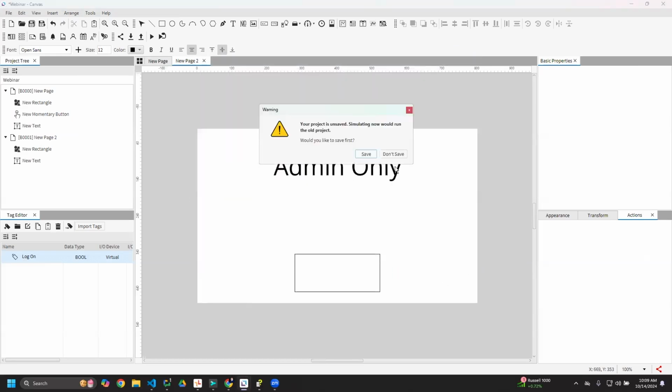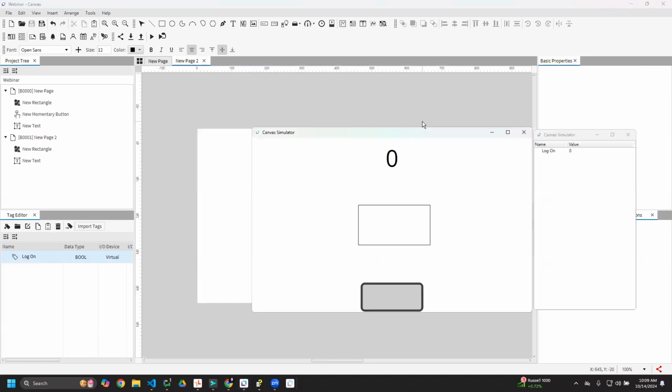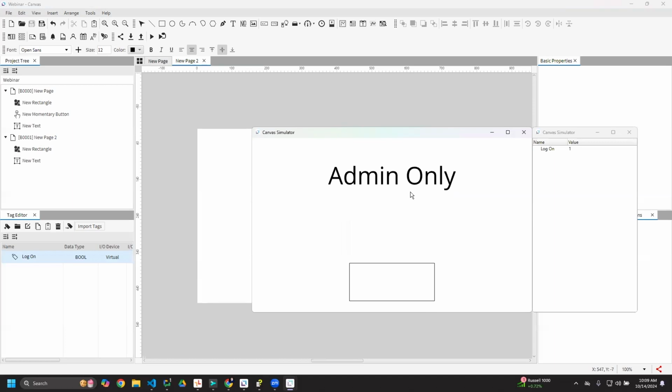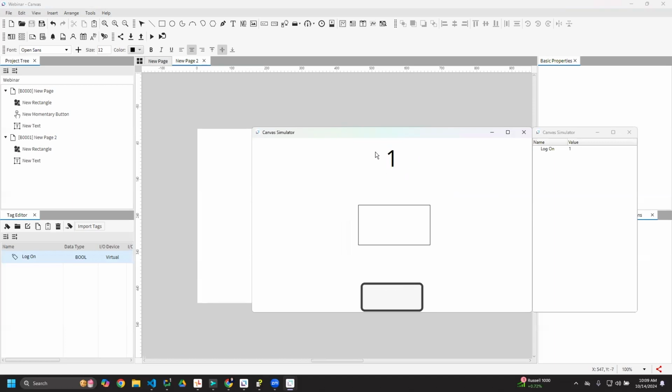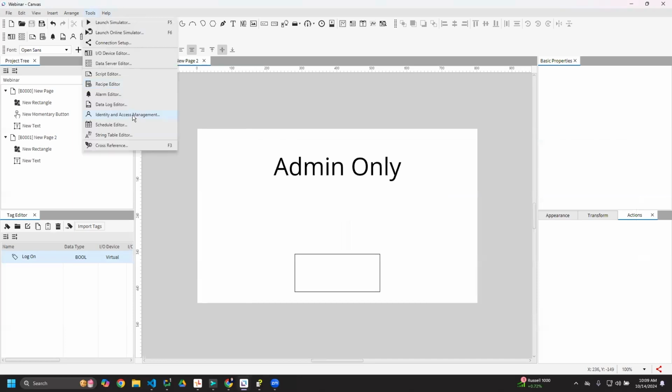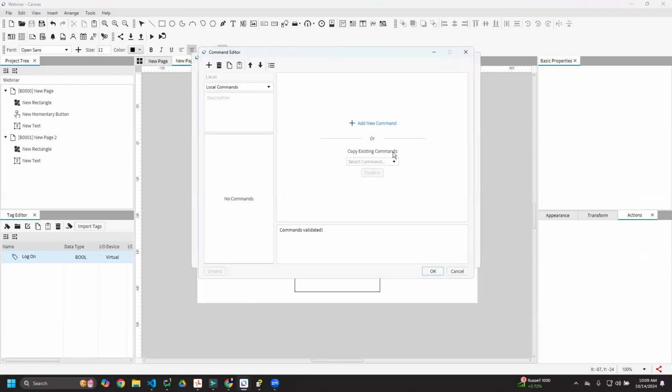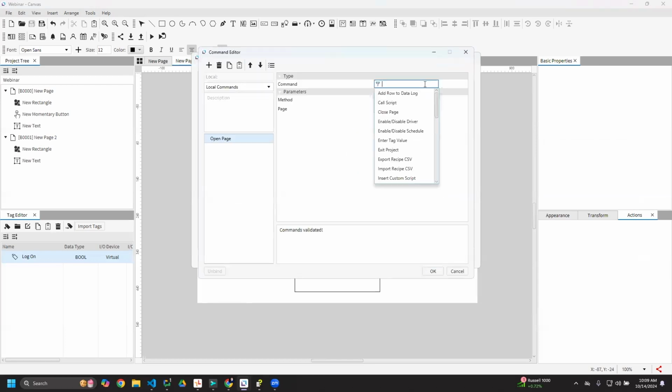So when we do that, this value here is 0, but I will log in, navigate to that page, admin only, and we navigate back and should see that this value is now 1. To change it to 0, we can set the log out option to the same thing.